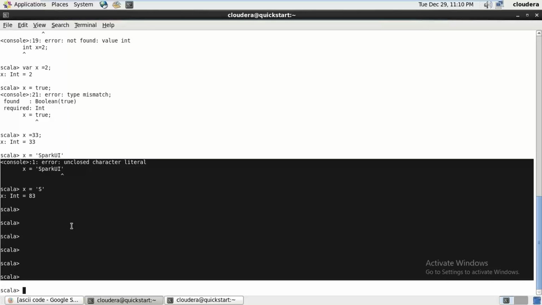So RDD exists in the world of Spark; in the world of Scala there is nothing like an RDD. RDD is just a concept in Spark. So a variable which cannot be changed is an RDD. If you have to create an RDD in Scala, you will say val x. If you have to create an RDD in Java, you will say final int x.